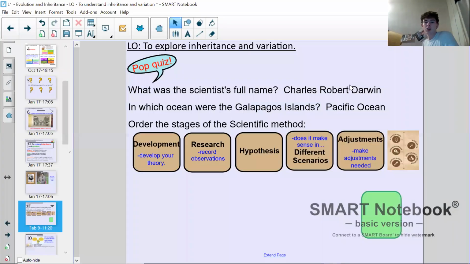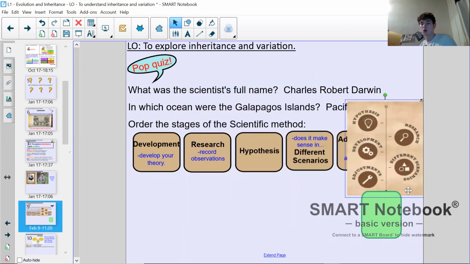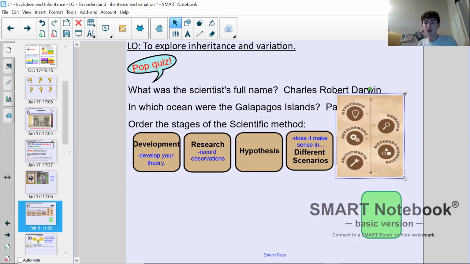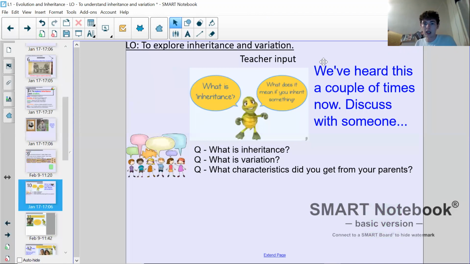All right, so your answers are up on screen now. So the scientist's full name, Charles Robert Darwin. The Galapagos Islands were in the Pacific Ocean, and the stages of the scientific method go development, research, hypothesis, different scenarios, and adjustments. Okay, so if you remember this being put up in the video, this is the correct order. Okay, so well done if you got those correct, and let's move on.